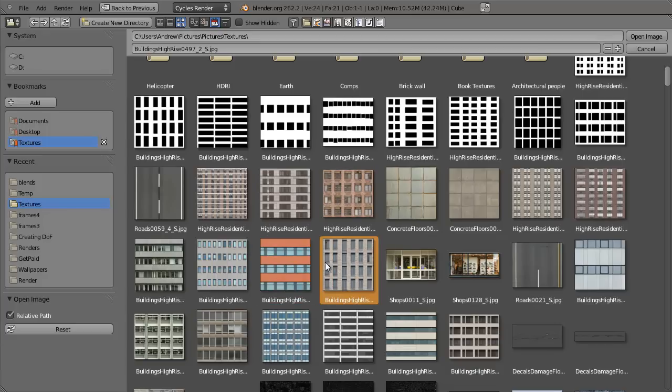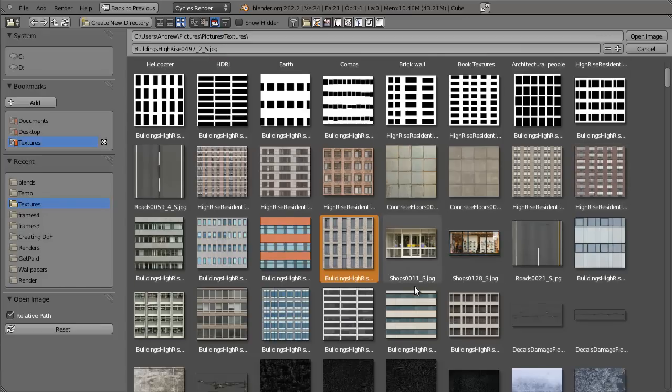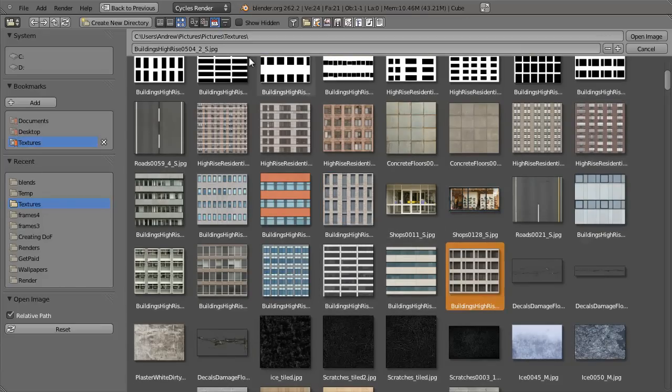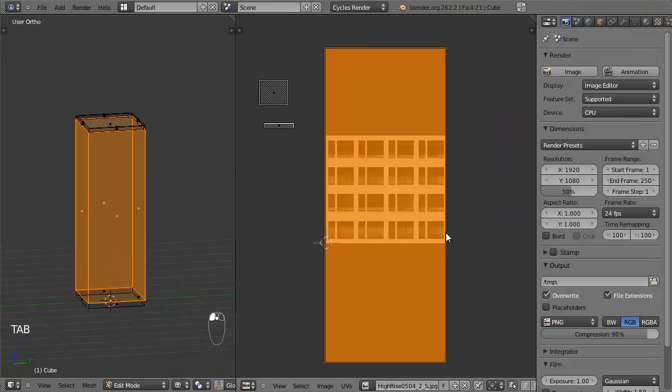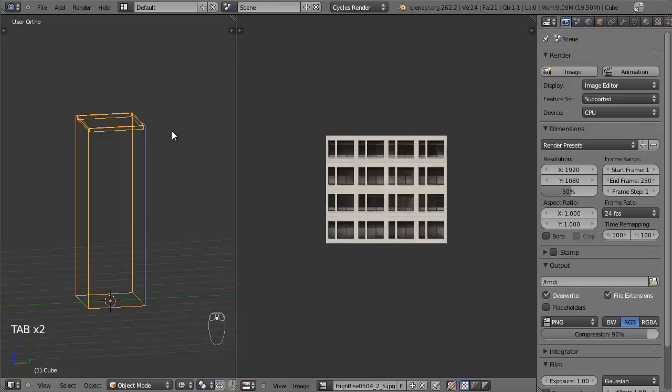Now it's very important that the texture that you choose is seamless, because we're going to be using UV unwrapping so that it repeats the texture. And if you've got something that's not seamless, seamless is another word for tileable, by the way, then it's going to look funny. It's going to look very obvious that a texture is repeating. Anyway, I'm going to use this texture here called Buildings High Rise 504. So go ahead and add that in right here, and just go ahead and save your Blender file now as well if you haven't already.